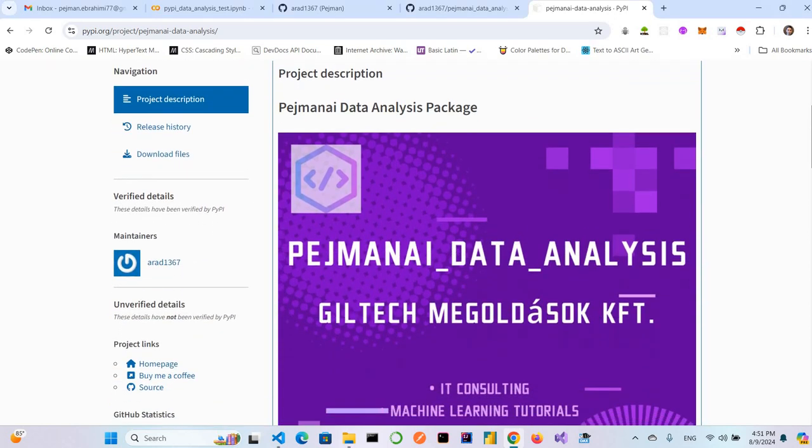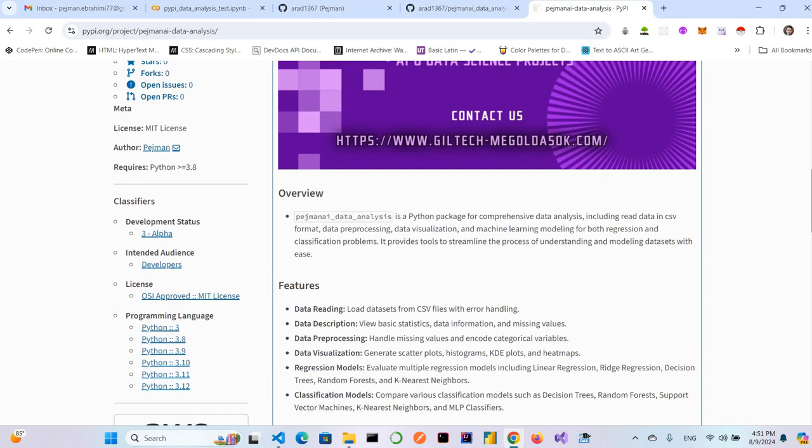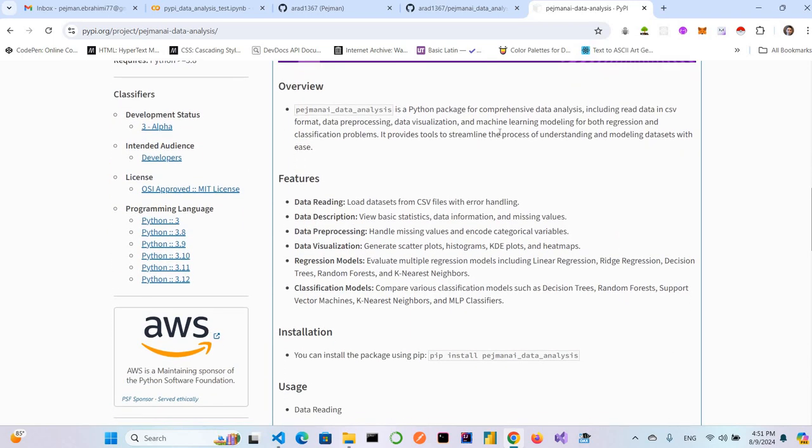If you check the project description, you can find an overview about this package. It's a Python package for comprehensive data analysis, including reading data in CSV format. Features: data reading, data description, data preprocessing, data visualization, and regression and classification models.